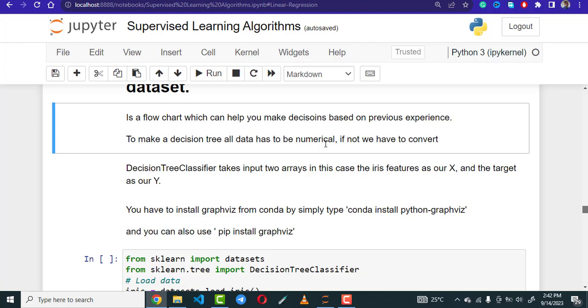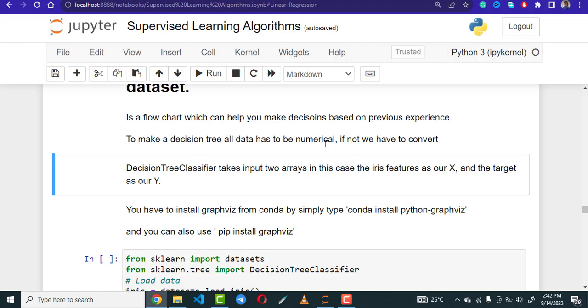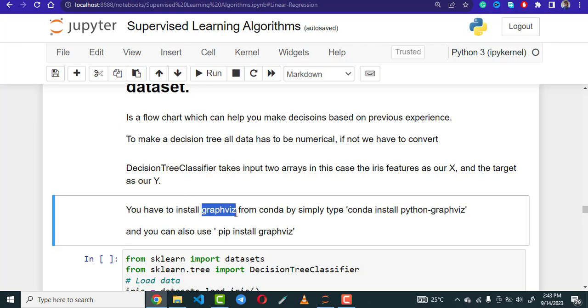numerical data type. Also, a decision tree classifier takes two inputs: the iris features or the iris variables as our X, meaning the data in our iris, and the target is our y, which is the dependent variable. So here we also need to install graphviz from conda by simply typing conda install python-graphviz.